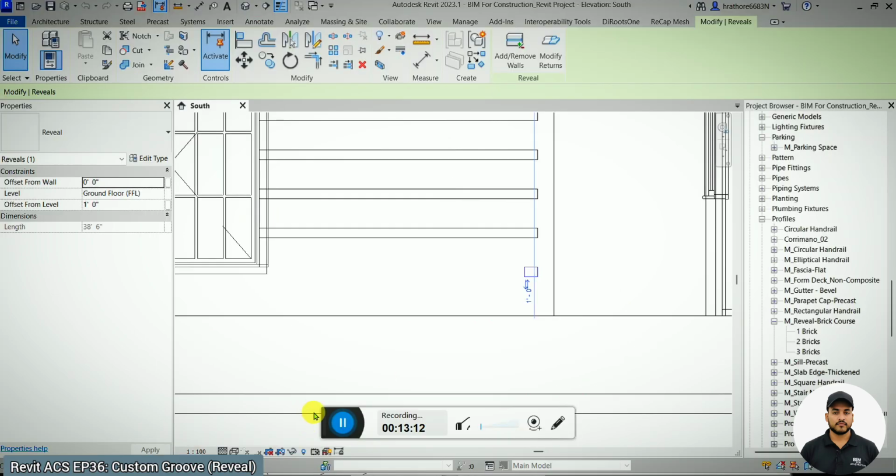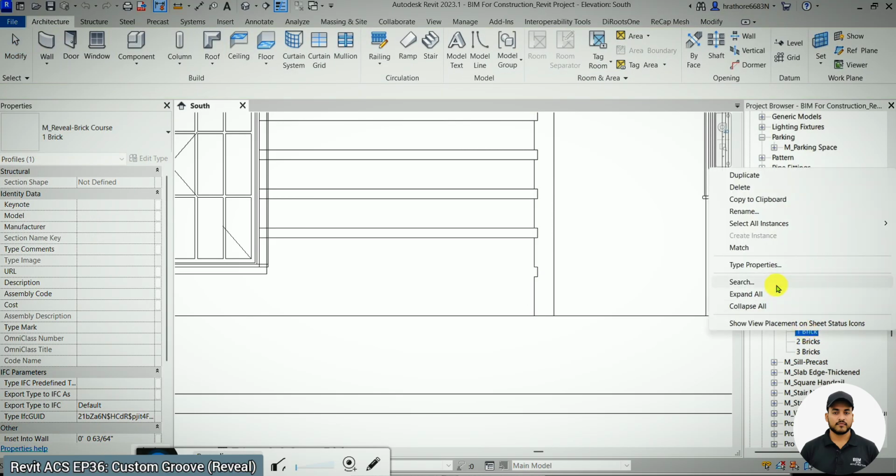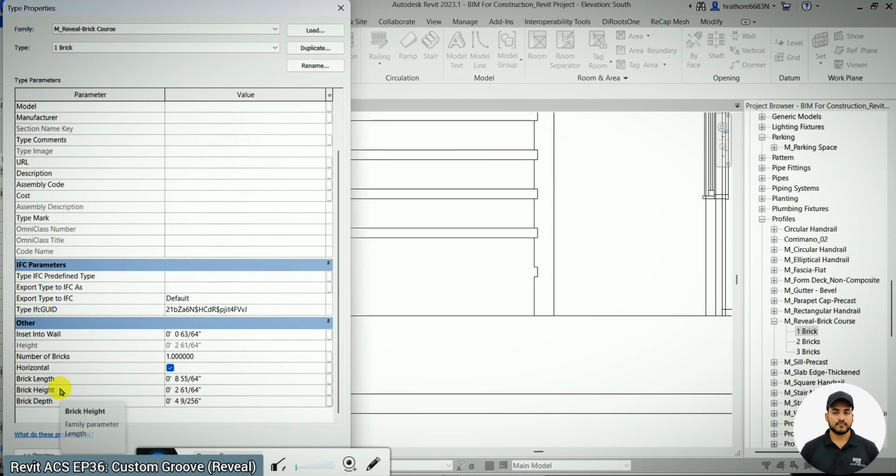For that, you will simply click here on the one brick. If you click on the type properties, you will see some properties related to this Revit family. The length you cannot adjust, it will depend upon your wall, so forget about that one. We have a brick height; whatever the brick height is, you can change it from here. Then the brick depth you can change. So let's say we want the height of this profile to be 5 inch. For that you can simply mention 5 inch here, and you will see those changes updated here.